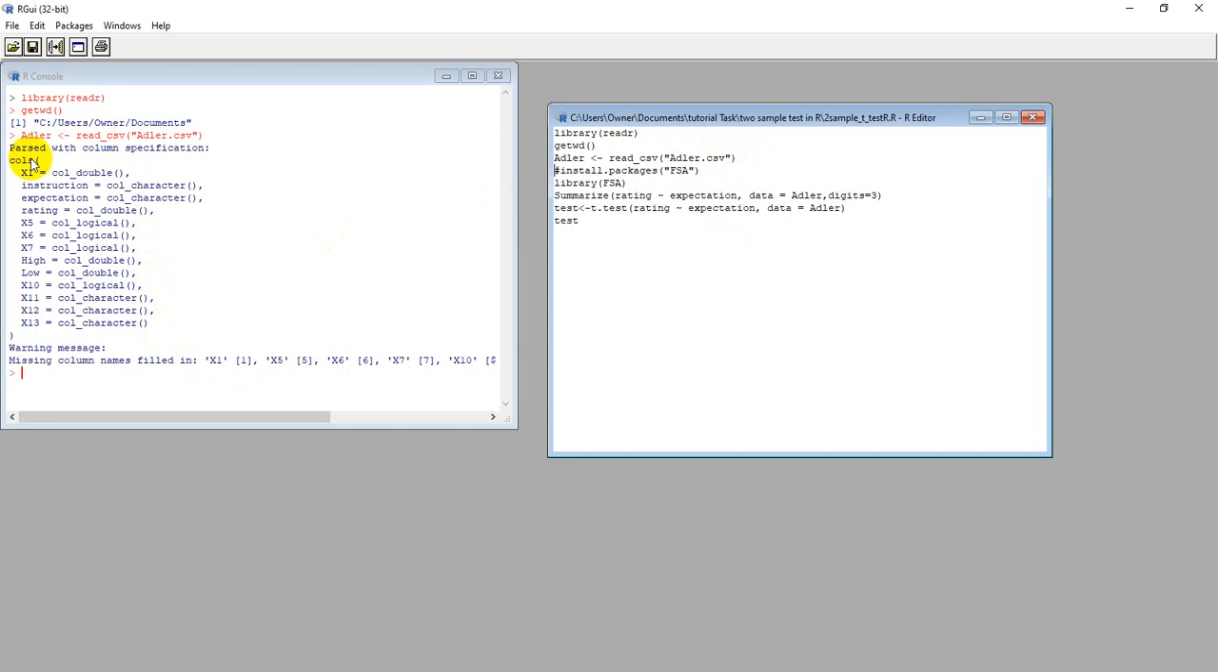Then you get a lot of information telling you what the data is all about. Now there is no error here, but there are warnings, because the first column in the data set is actually the serial number, and the first row there is not labeled. So R automatically gives it X1, and that is why this particular message is popping up here.